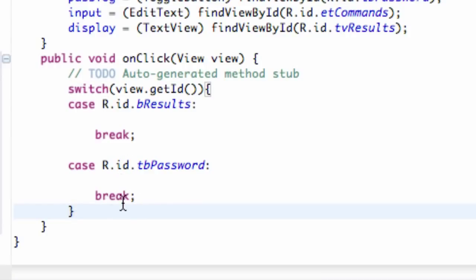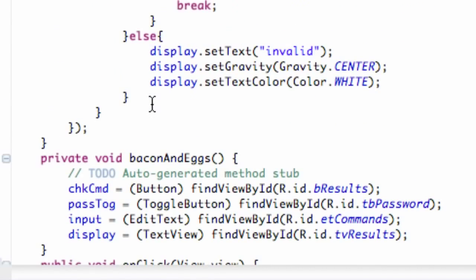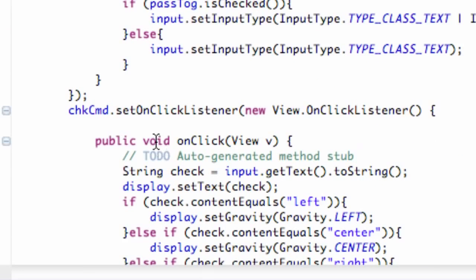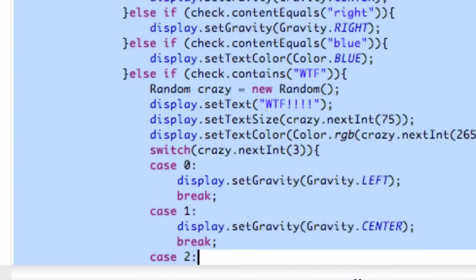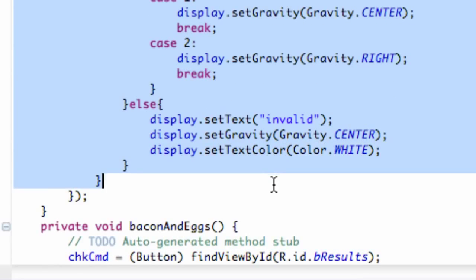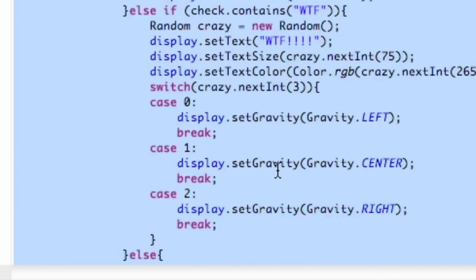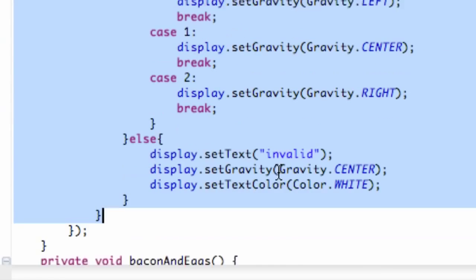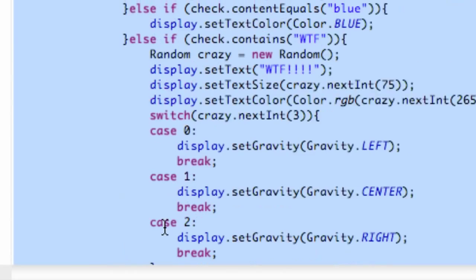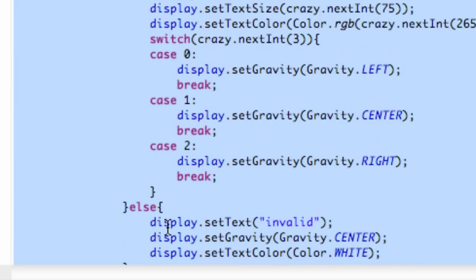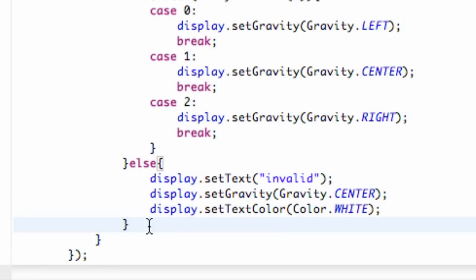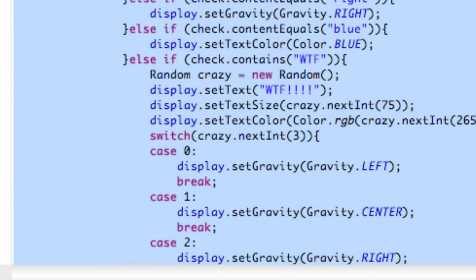Now all we're going to do is transfer the code that we set up within our onClick methods up above. This is our check command, so we're just going to copy whatever we put within this onClick method. So it's basically that string and all that other good stuff. Just copy that, and we're going to paste it below. And I grabbed one extra bracket, so you want to do it right here.